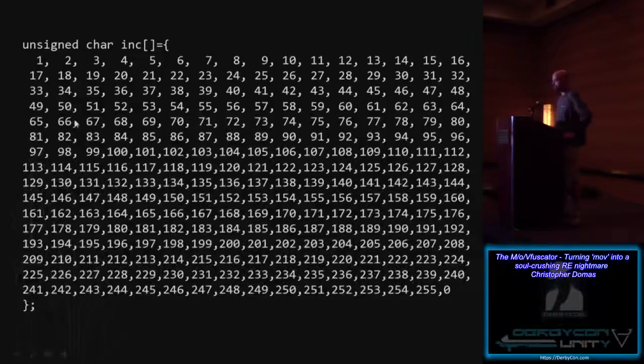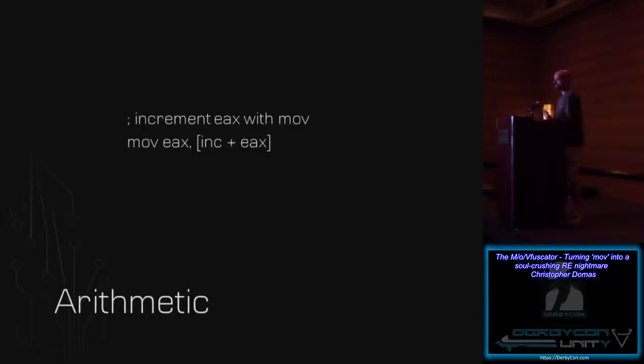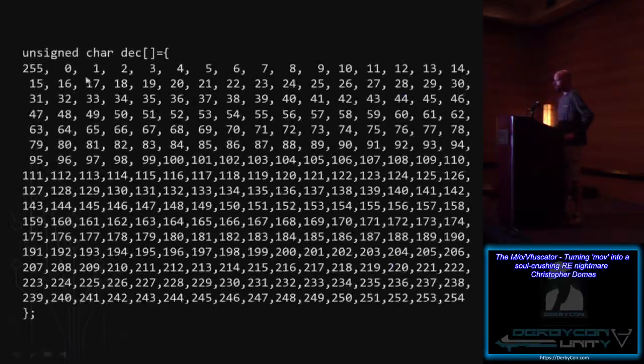In C, that looks something like this 256-element array. So let's say I wanted to figure out what is 2 incremented by 1. I just go to element 2 in my array. This is 0, 1, 2. I see 2 incremented by 1 is 3. Simple enough. In assembly, that looks something like this to generate your table, and then the actual increment operation is as simple as going into your table and looking up a certain element in that table in order to increment that value. Decrement's pretty much the same way.